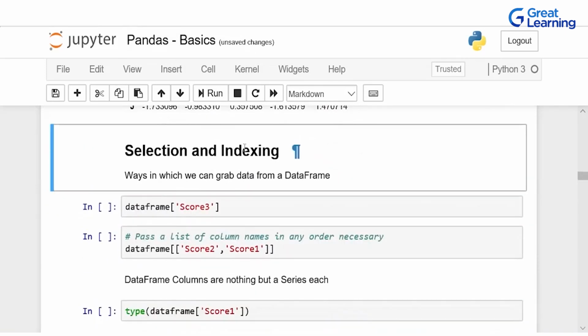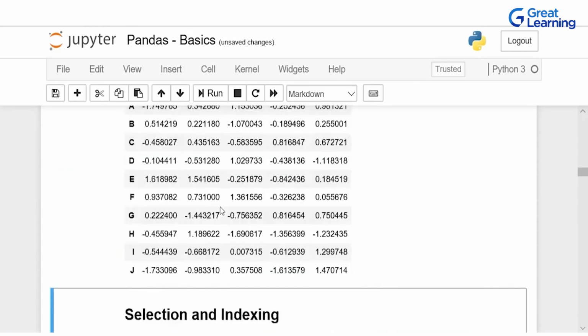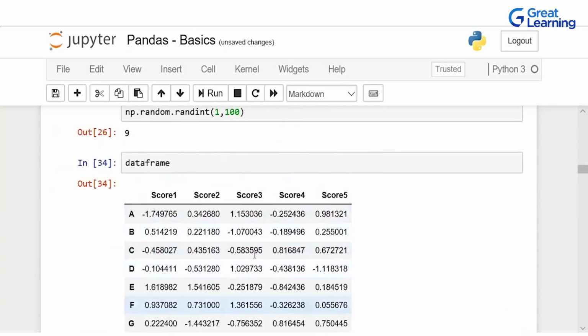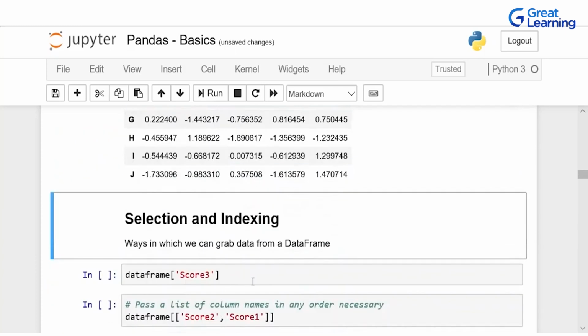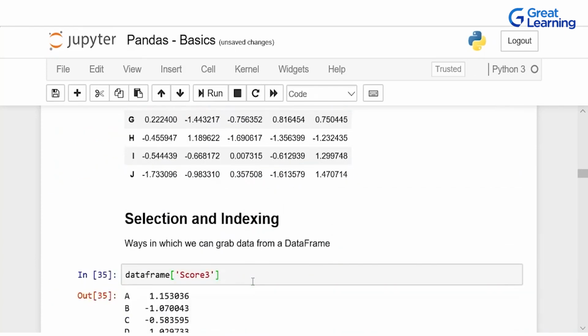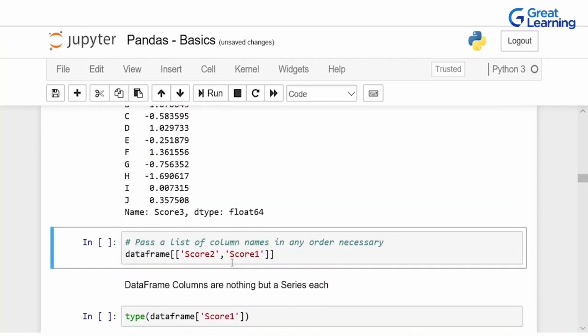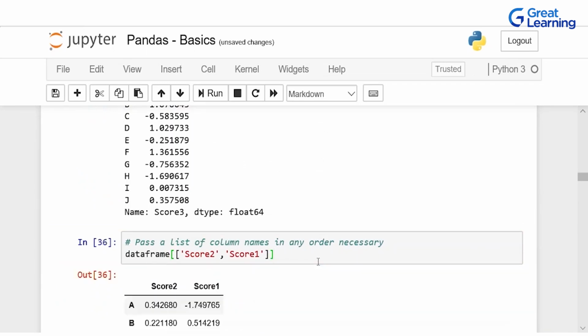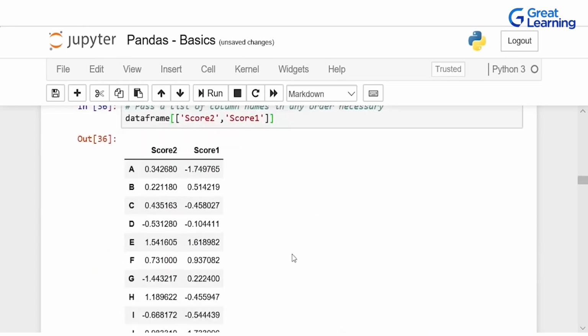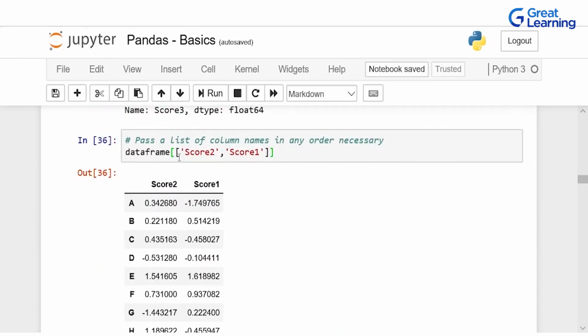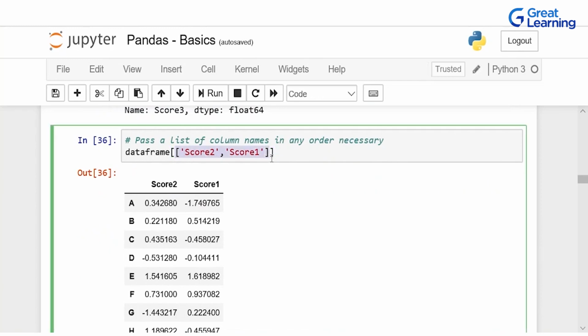Now, basic things that we will do with Pandas. What all things do we do? I want the score 3 column only. I can say data frame of score 3. Okay. I want score 2 and score 1. See, I have changed the order also in which I want to get it. Can I get it now? So how am I using it? Again, a list I am passing, correct?